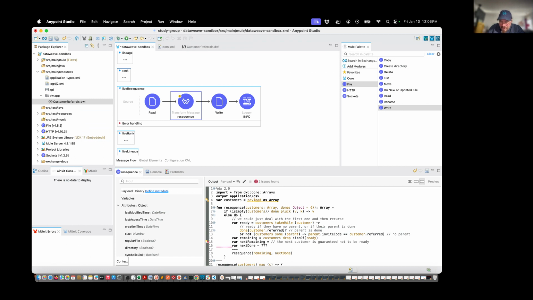Oh, I'm already doing that. Okay, so I'll just do it here. So I'll take this customer's drop size of ready, and then I will drop one more. For our next rotated, I'll call it that.